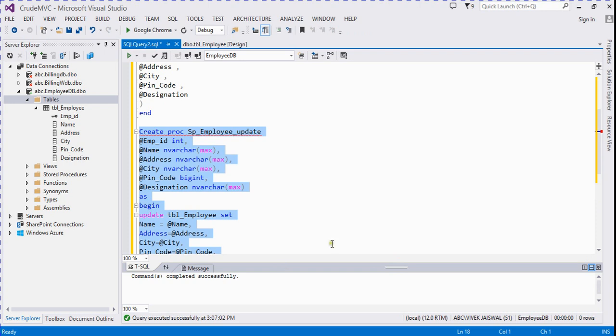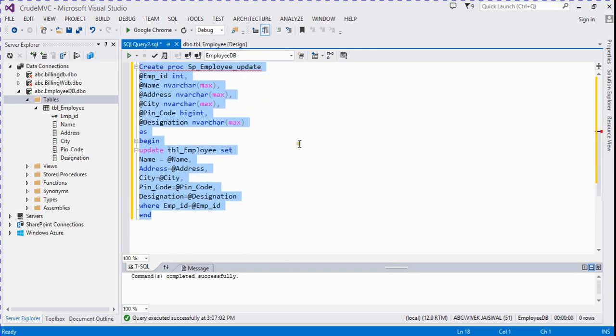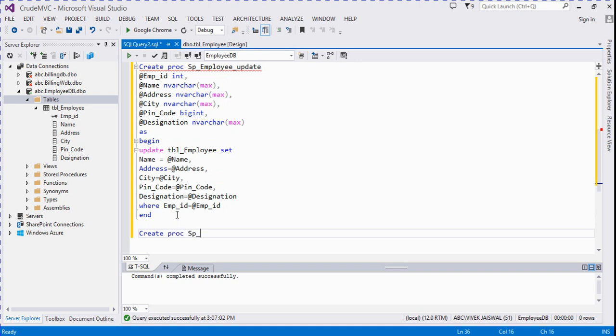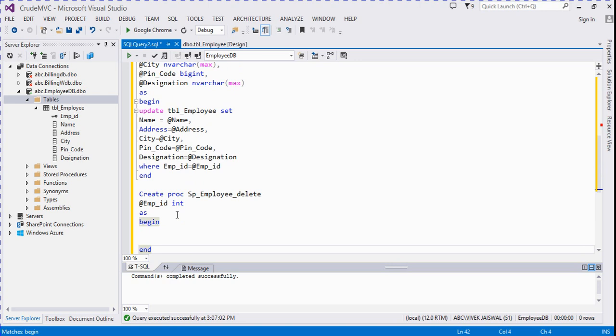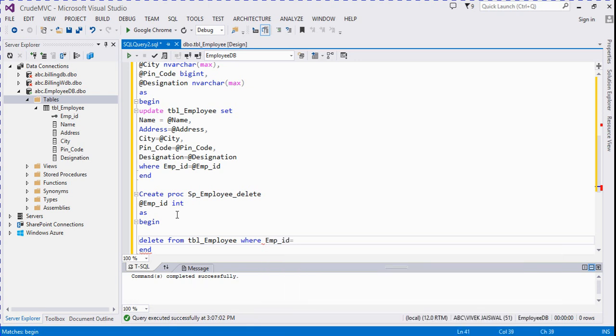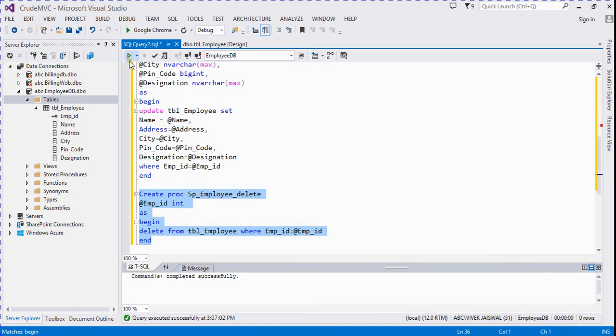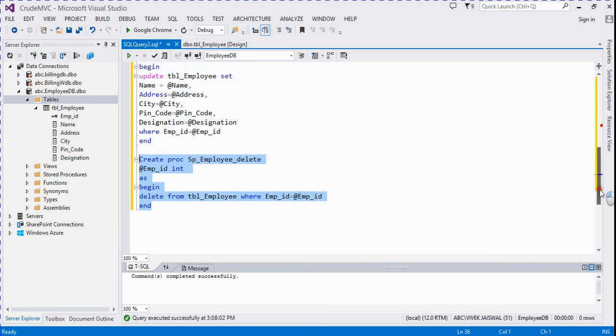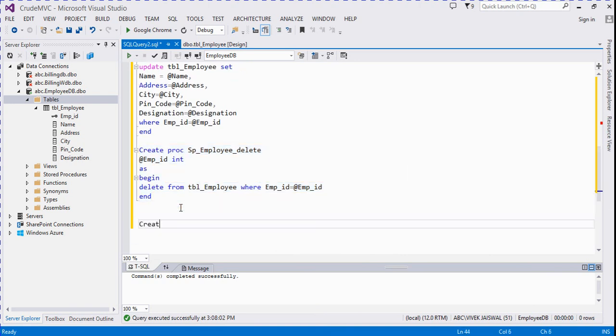Now command completed successfully. Now we need to create a stored procedure for deleting the record. Create proc sp employee delete. Here we take only one parameter, as begin, and it's a delete from tbl employee where EmpID is equal to @EmpID, and we run this query. Now command completed successfully. This is for deleting the record.